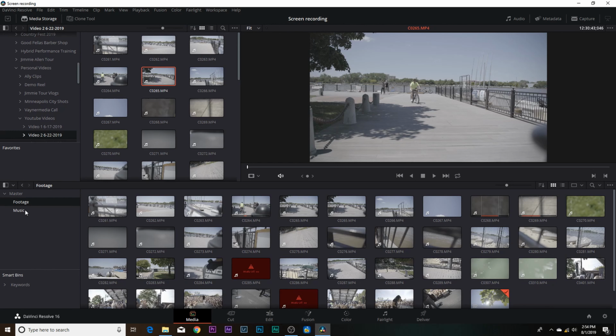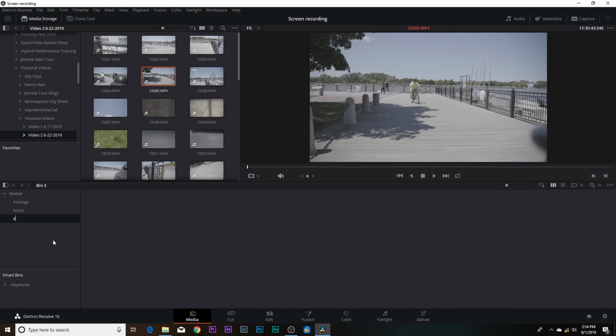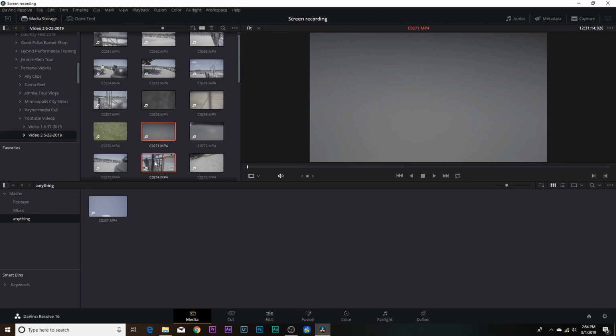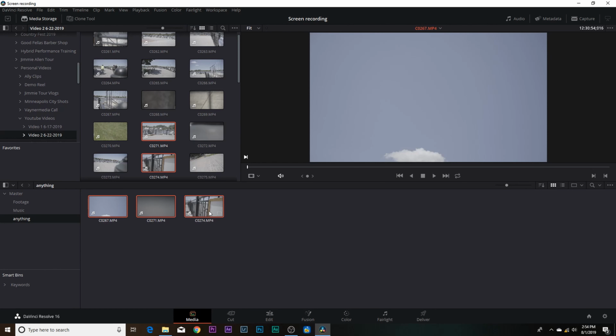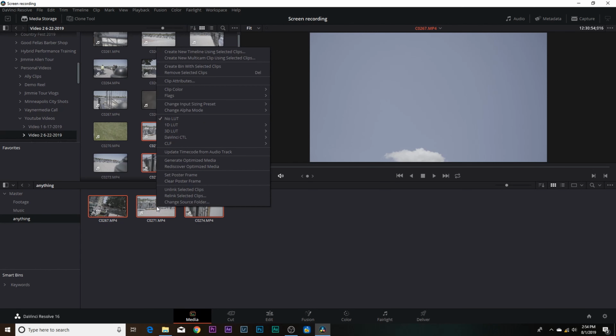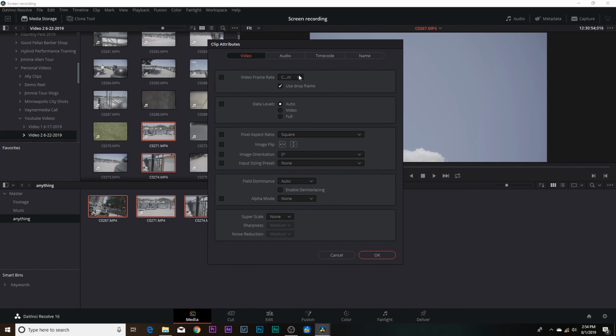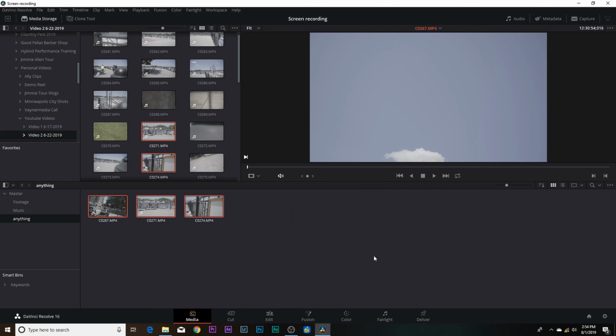And I've created 2 folders, footage and music. You just right click, new bin, and you can name it anything. And all you do is drag and drop, drag whatever you need and drop. Highlight all your clips once they're in your folder. This is how you're going to change everything to 24 frames a second. What you're going to do is right click, and you're going to go to clip attributes, just like in Premiere Pro. You're going to go up here where it says video frame rate. It's going to be under custom, but now you want to put 23.976. That is going to change all of these selected clips to 23.976.